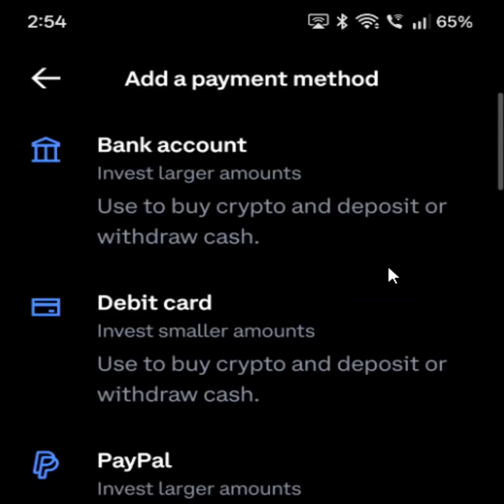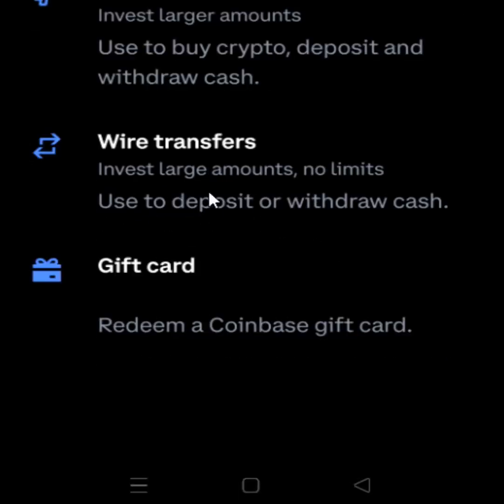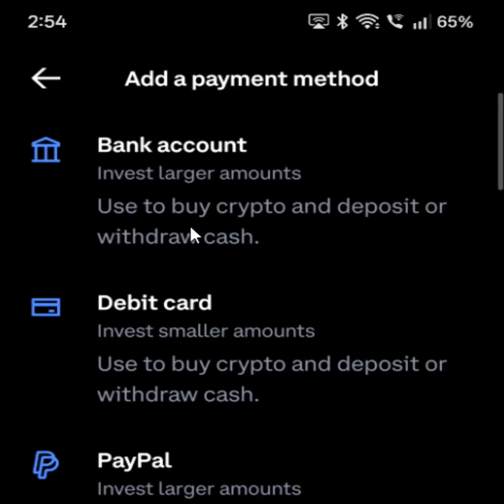So you can link up a bank account, a debit card, a PayPal account. Additionally, if you want to invest large amounts with no limits, you can set up wire transfers. And then if you've received a Coinbase gift card, you can redeem that as well. But I'm going to do a bank account for this example. So at the top, I'm going to click on where it says bank account.